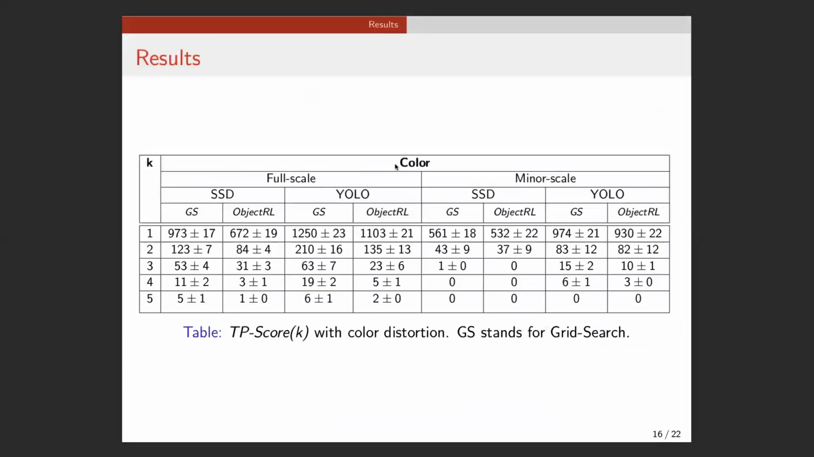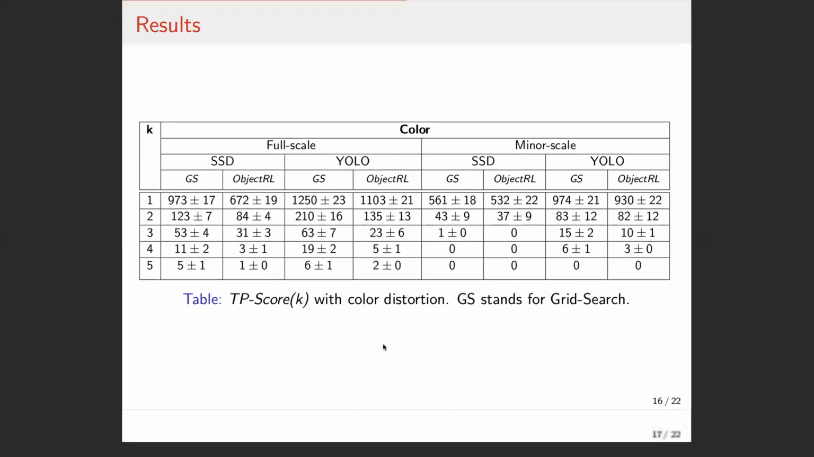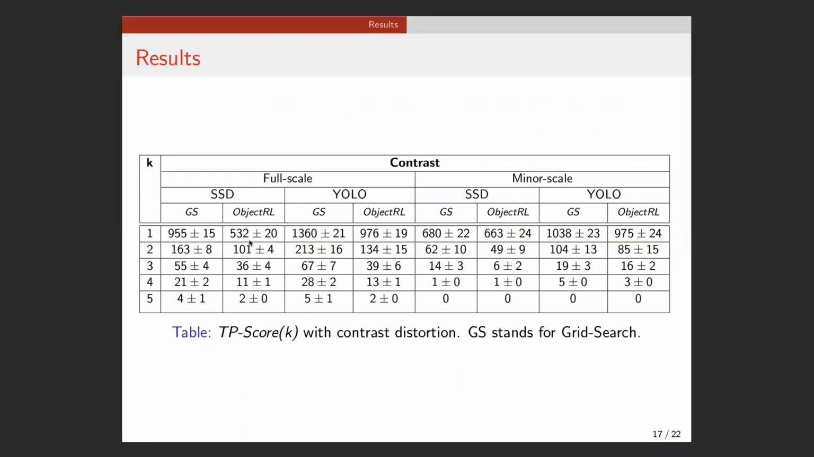Similarly, these are the results for color. Again, we have similar performance with grid search for ObjectRL in minor scale and not as good as grid search in the full scale distortion. And similarly for contrast.